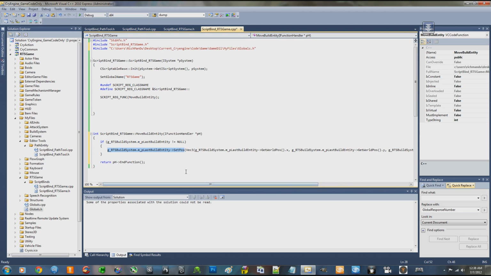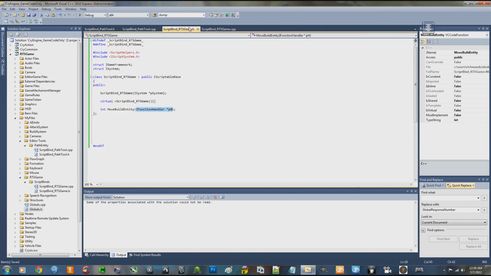So one last step. Actually, no, I'm not going to do that right now. Let's go over this one more time, top to bottom, because we're all done. In order to create a script bind, you need to make your own class, like we did here.